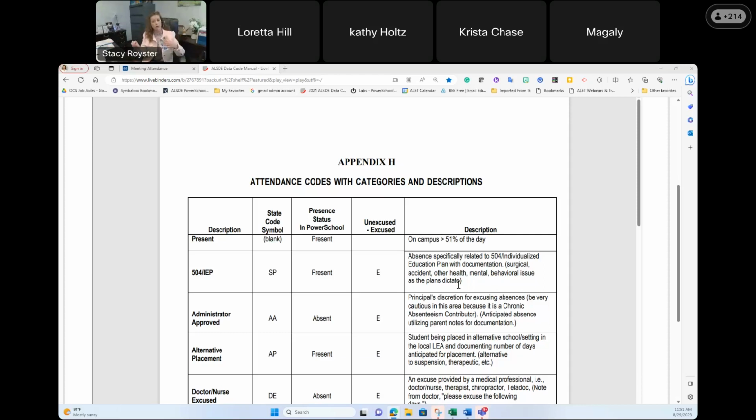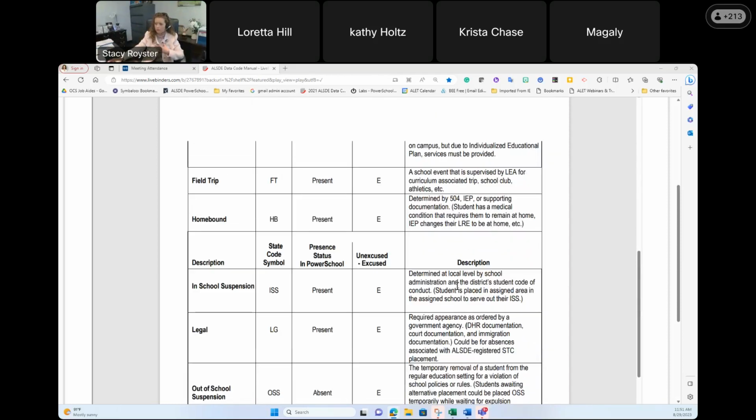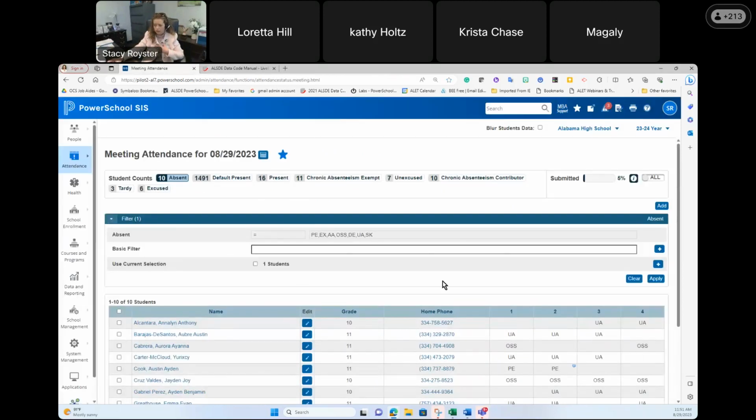Now tardies, again, they miss part of the day, so that's a check in or check out. But when it's things for 504, school function, truancy, not truancy, field trips, the old COVID codes, you should have never processed check-ins and check-outs on those. They should have just had the code entered inside of there. Okay, so I'm going to go back to the meeting attendance.